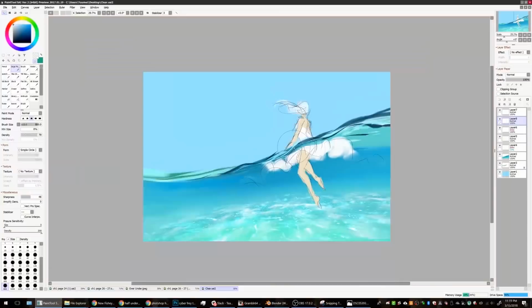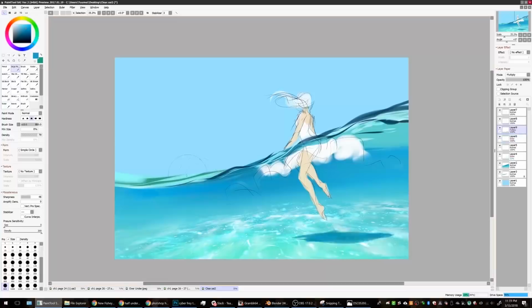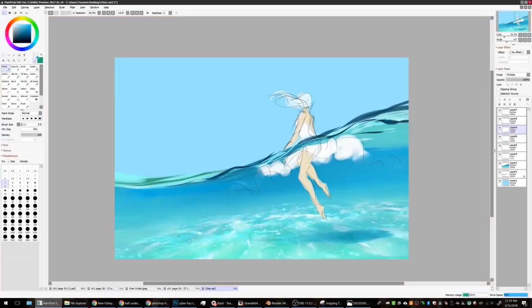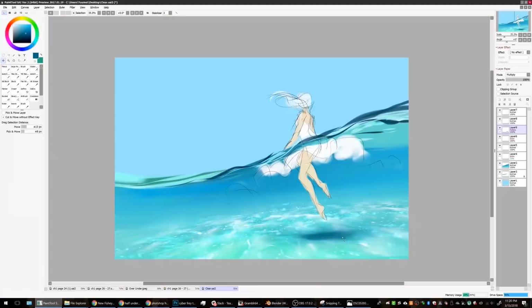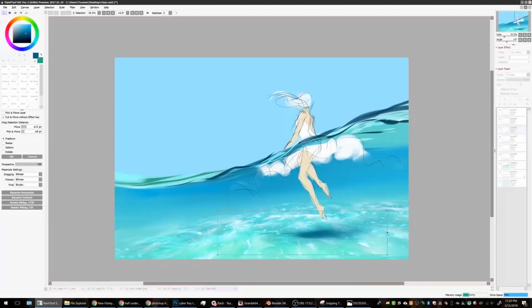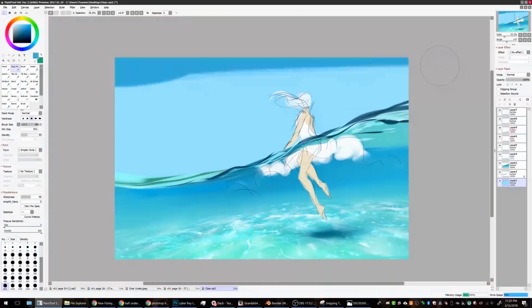Then on a new layer set to multiply, I paint in the shadows, and multiply just allows things to get darker while keeping some of the details beneath it. And adding this shadow creates additional sense of shallowness of the ocean. First we added the highlights and the refractions, but the shadows also make it seem like she's floating just above the bottom of the ocean and not too far off. Before I move on to any other details, I paint in a rough composition of the clouds.